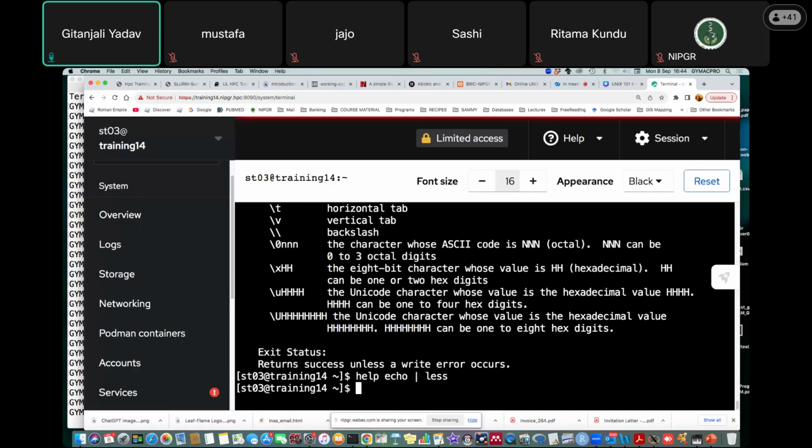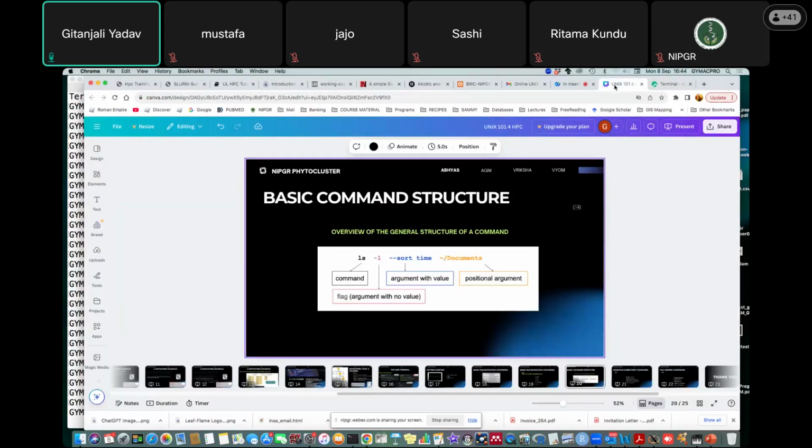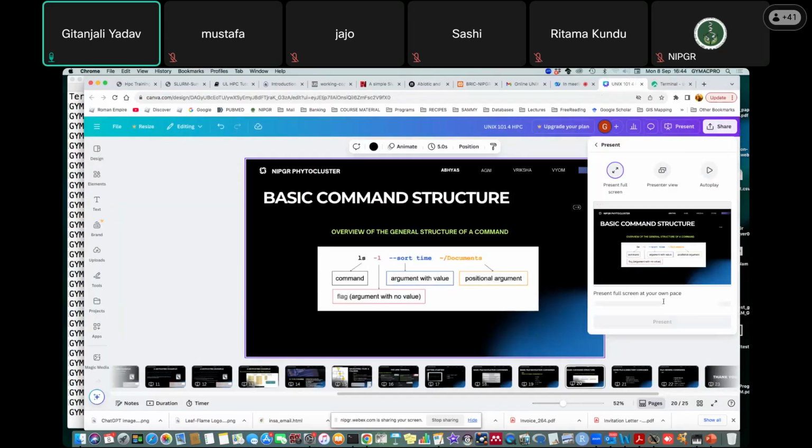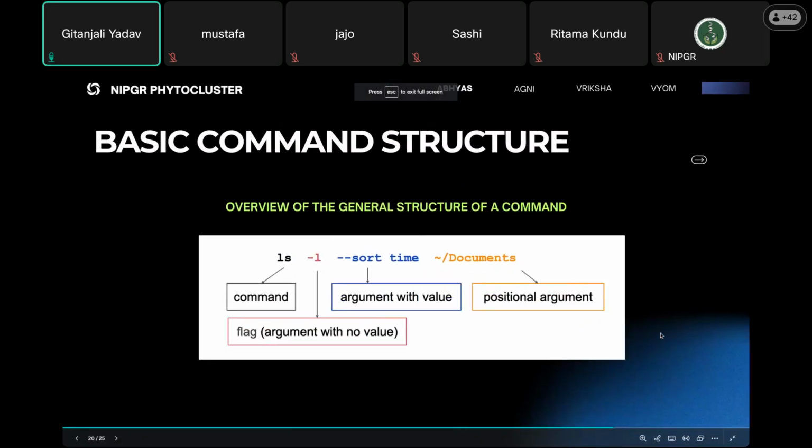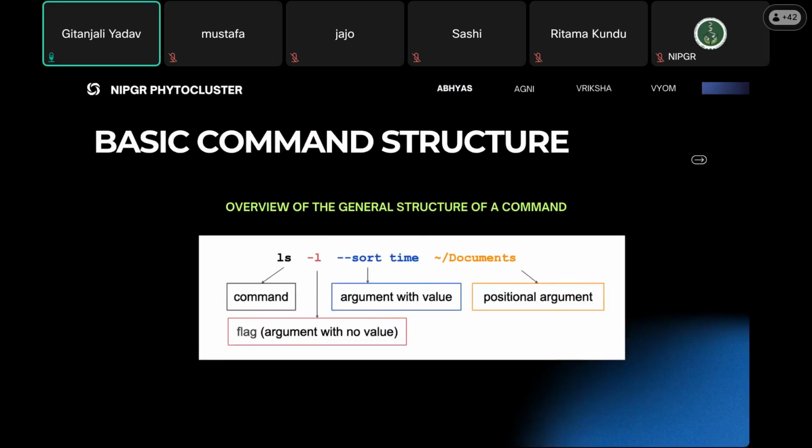What we are doing right now, the whole idea of this current slide, is to make you understand the command line and the basic command structure. Commands are generally just one word, like echo or date. And those commands can sometimes have additional flags and additional arguments. And those arguments can have values, or the arguments can be positional and so on. Okay.